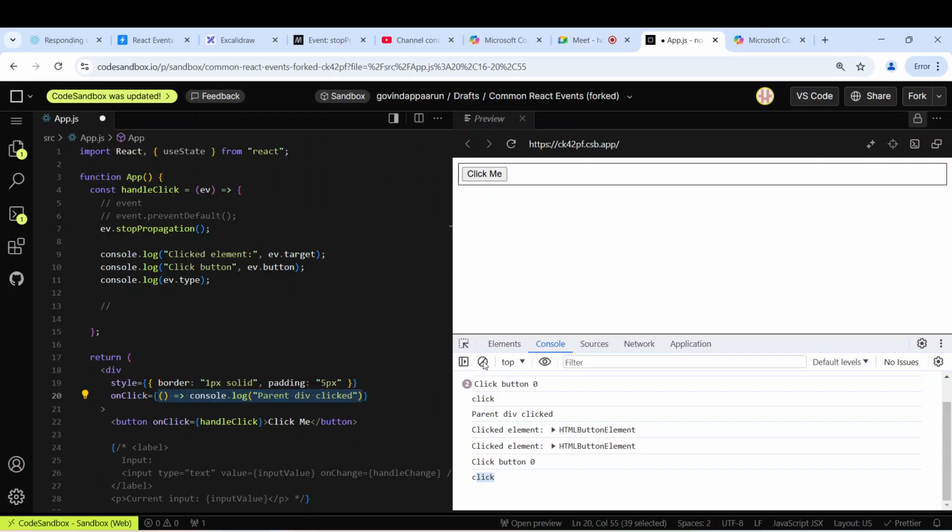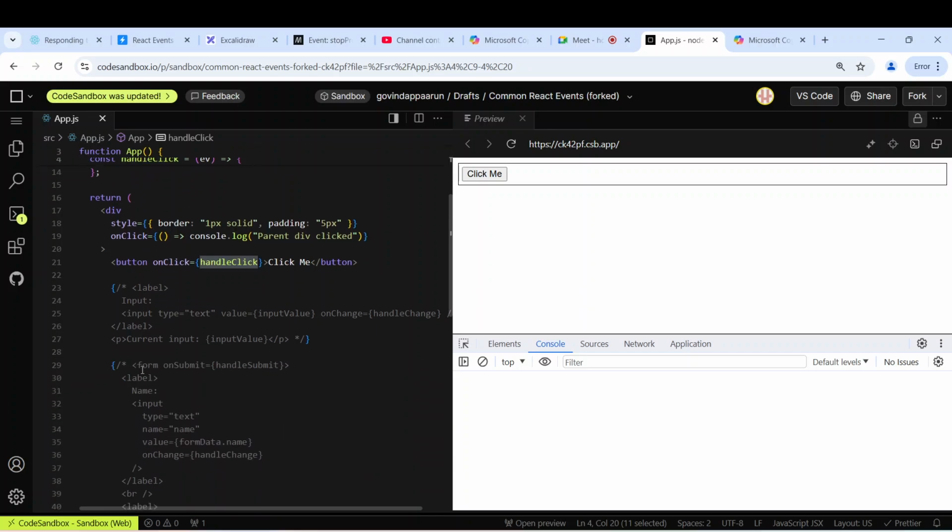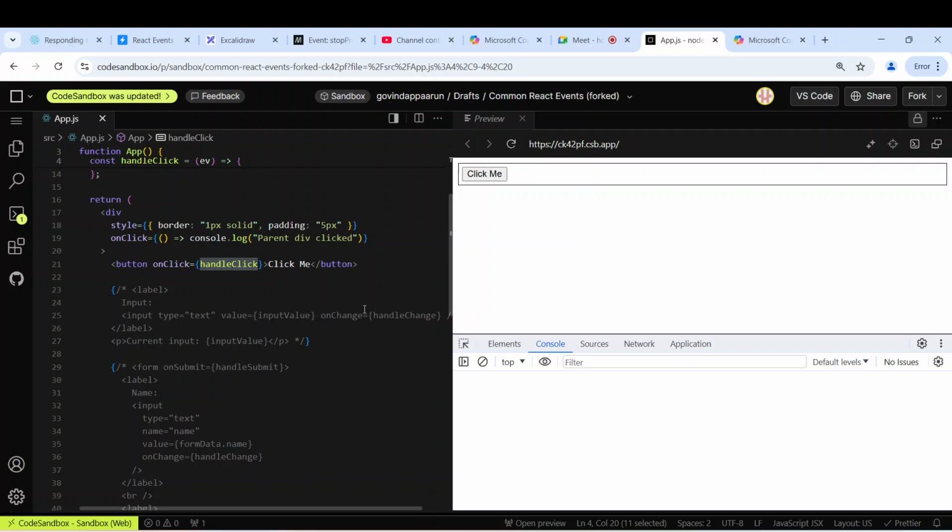Okay. So now we learned how to handle this event. We saw what is stop propagation. We also saw some interesting property on click. So next thing I'm saying, let us understand handle change.